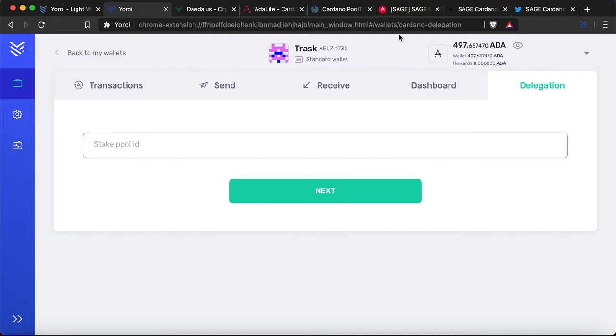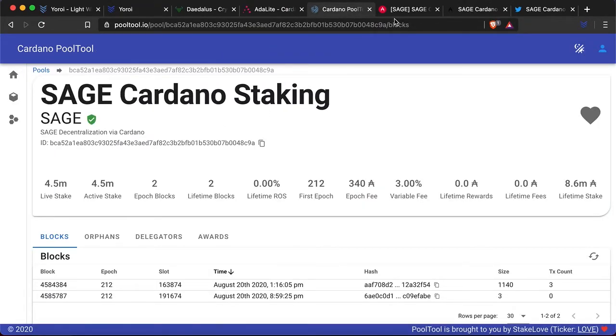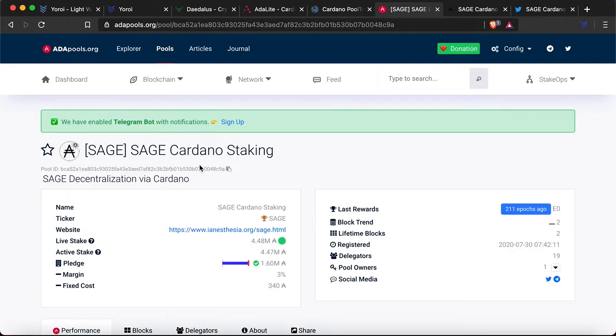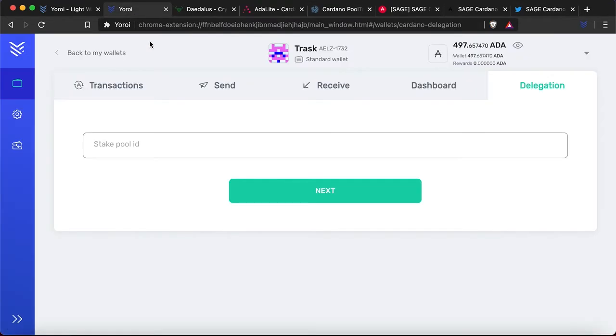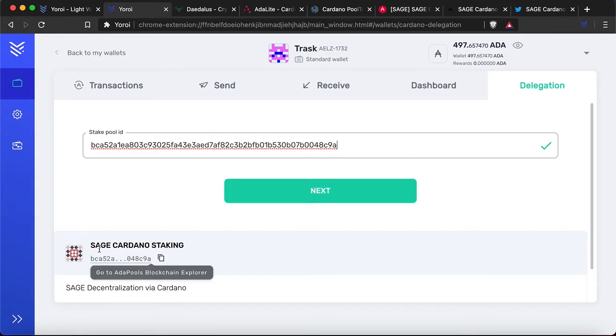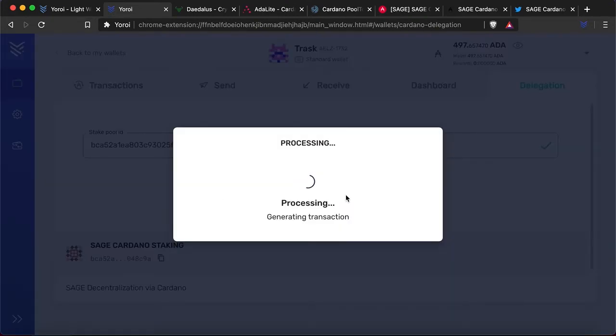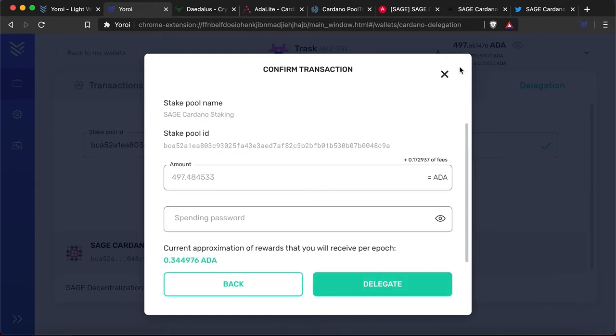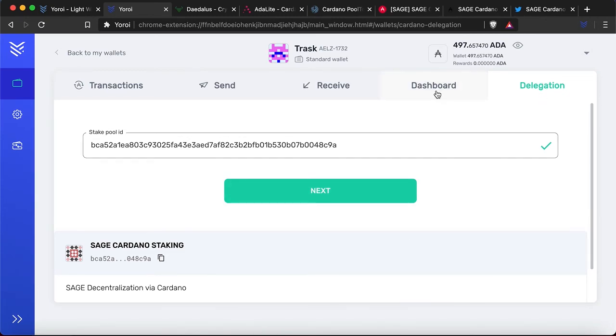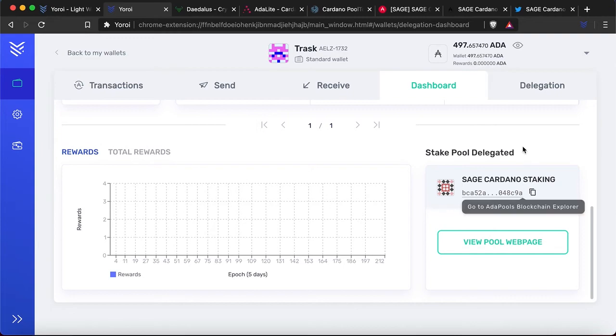Now, in the delegation tab, you need a stake pool ID. If you're interested in Sage Cardano Staking or any other stake pools, the website I favor is either Pool Tool or ADA Pools. At the very top, Pool ID. If you click this, it will copy it. Same thing with Pool Tool. Pool ID, just copy that, and then back in Yoroi, paste that in. You'll be able to identify that this is, in fact, the stake pool you wanted to delegate to. You can click next and it will go through the transaction phase. You put your spending password in and you go ahead and delegate. In this case, once you've delegated, it will then show that your pool has been delegated to Sage Cardano Staking.